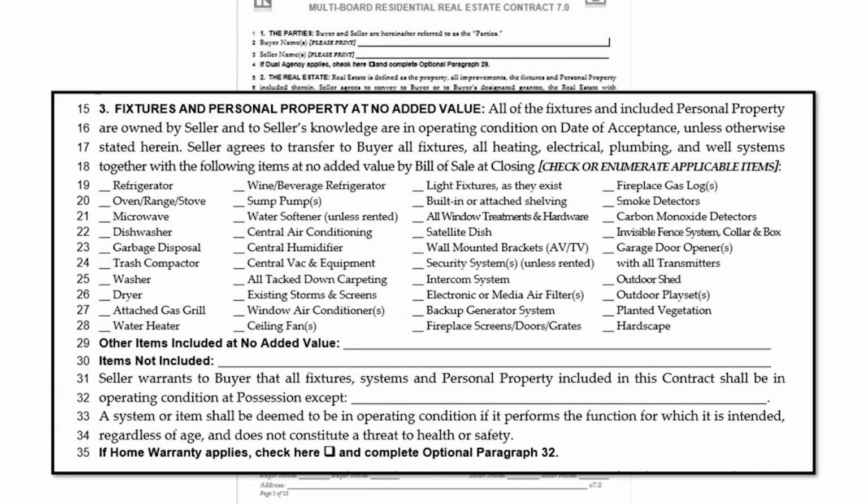33, a system or an item shall be deemed to be in operating condition if it performs the function for which it is intended, regardless of age, and does not constitute a threat to health or safety. What that means is pretty obvious. If you buy a 25-year-old house and this 25-year-old house has a 25-year-old roof, the roof is not leaking, nothing is wrong with the roof, then you don't get a new roof.